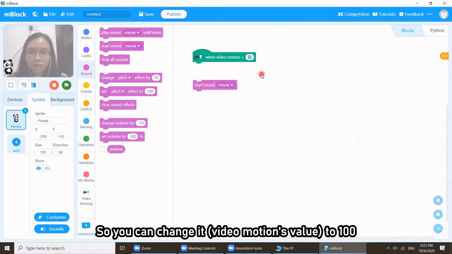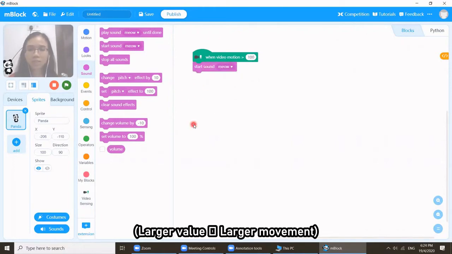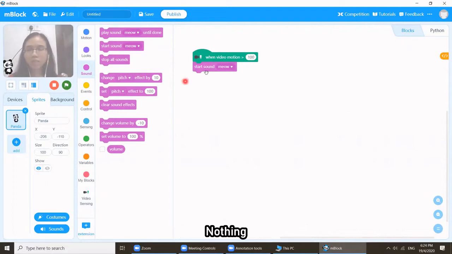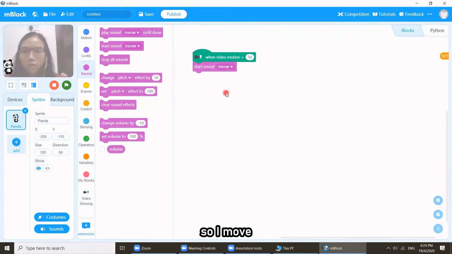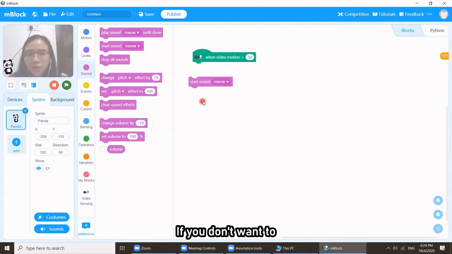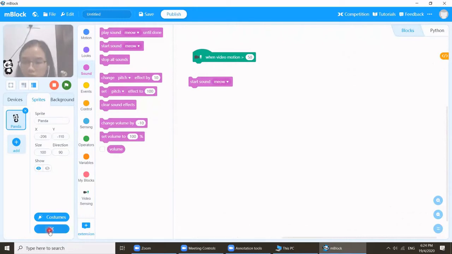Okay. So you can change it to 100. See if any sound. Nothing. Okay, maybe I try 50. And then if I'm not moving, there's no sound. So I move. See? Okay. If you don't want to hear this meow sound, you can actually add other sounds here.